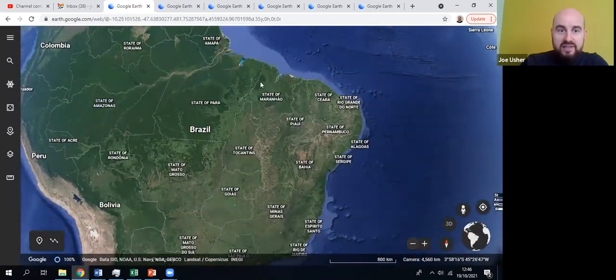and we could look at the shape and size and scale of Brazil. We could look at the different colors and shades on the landscape. So this dark green, which would indicate the Amazon rainforest, this large river here, we can actually see from this far out.